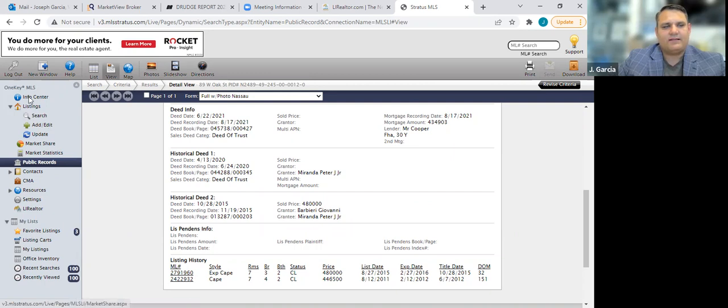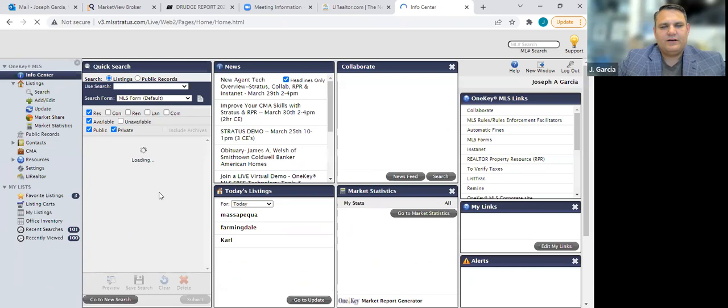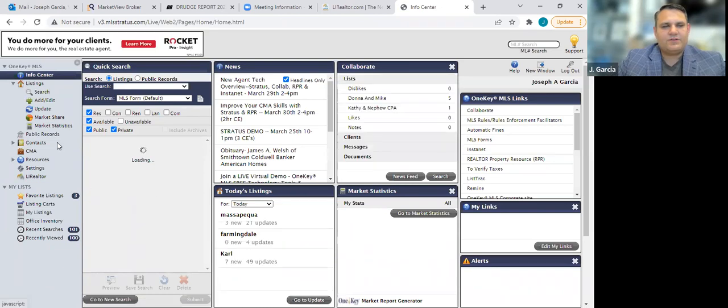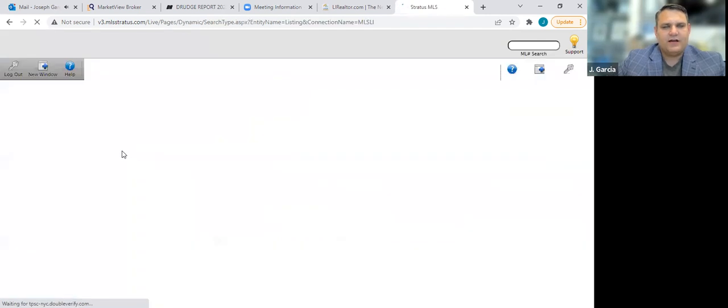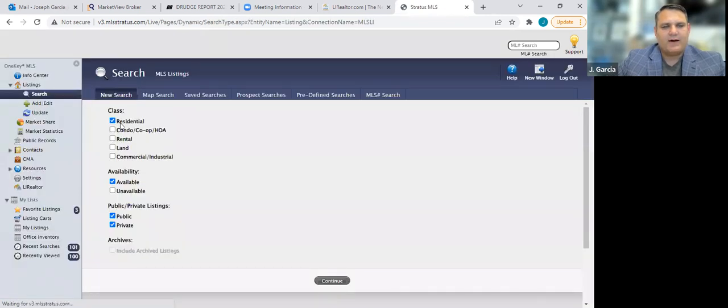Now, let me go back to the beginning here. The area that you're going to spend a lot of time in is the search. Here's a search form, but I don't like using this. It doesn't have all the info. So I'm going to go right here and click on search. I'm going to be looking up houses.